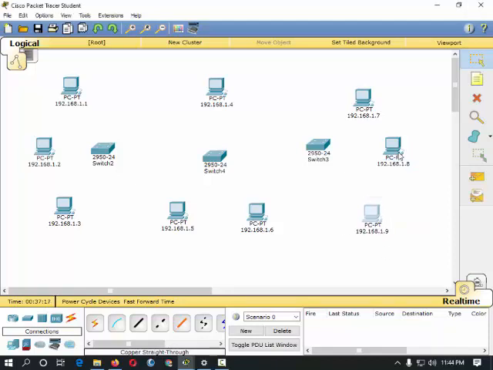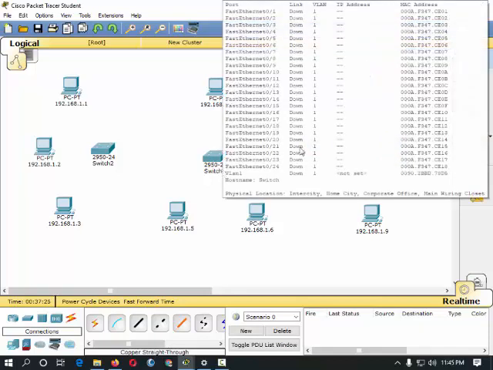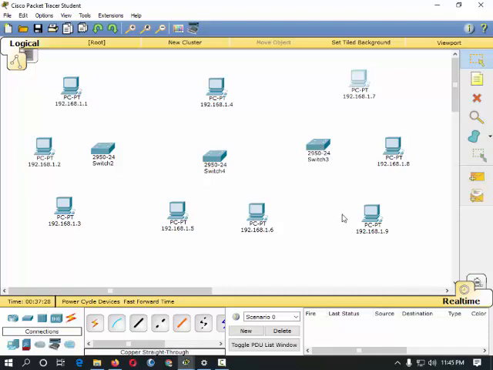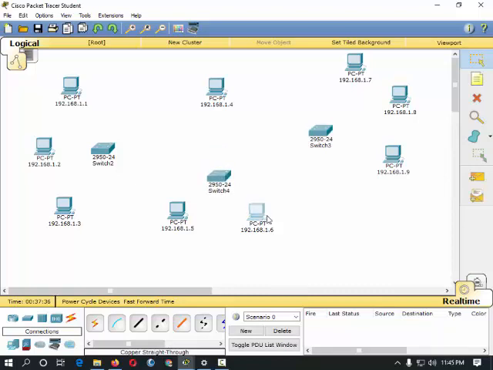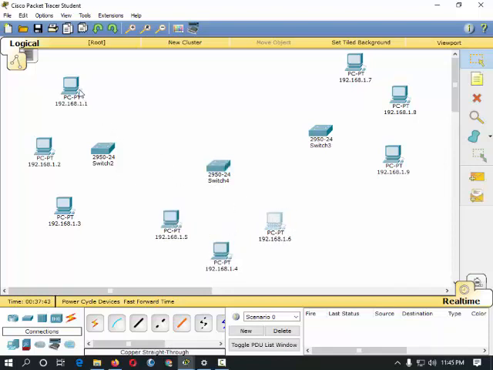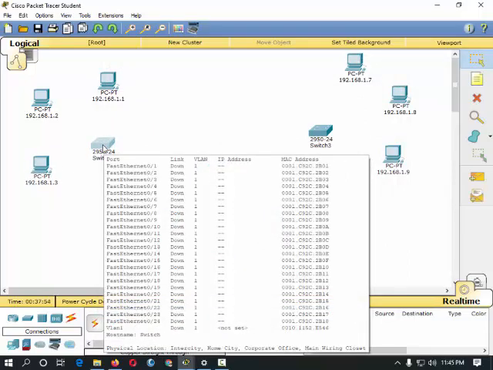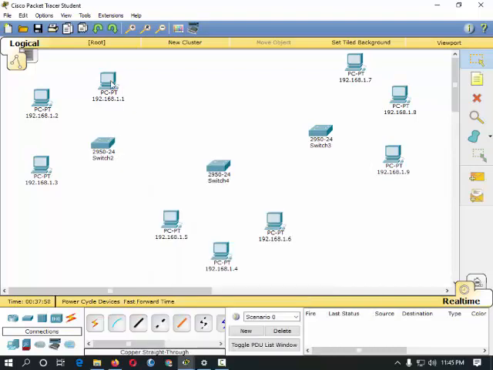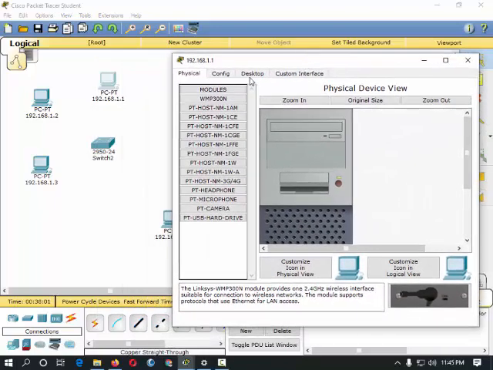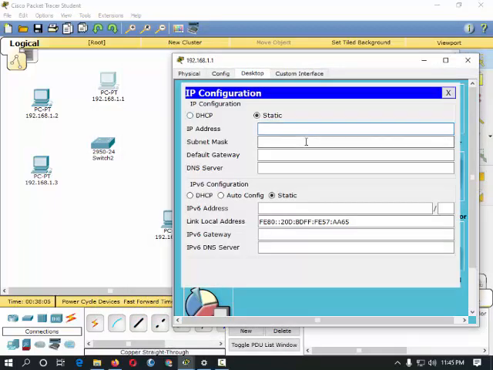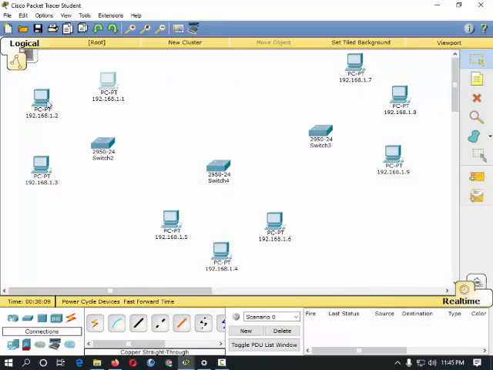Okay, so next step is we're going to label each of these service. I'm just gonna do a little arrangement here. Okay. So we're going to connect them to the switches. We have just labeled it, but we have not yet configured the IP configuration. So we're going to put the IP configuration for each of the computers.